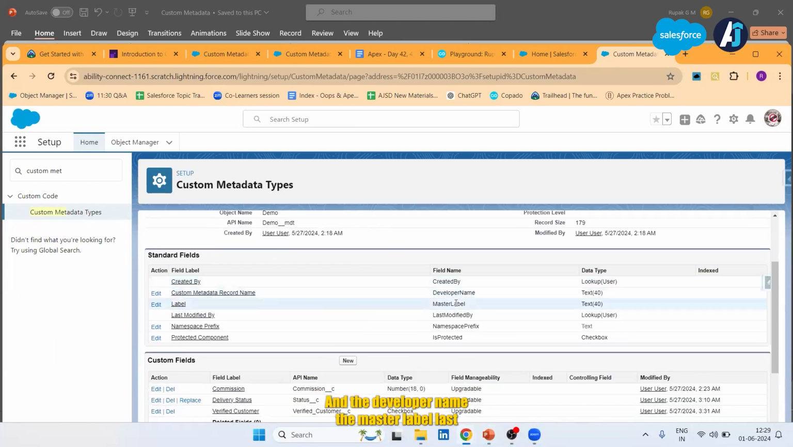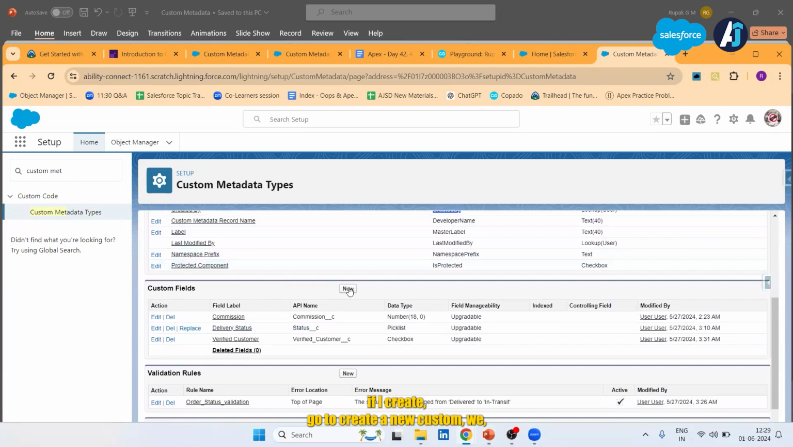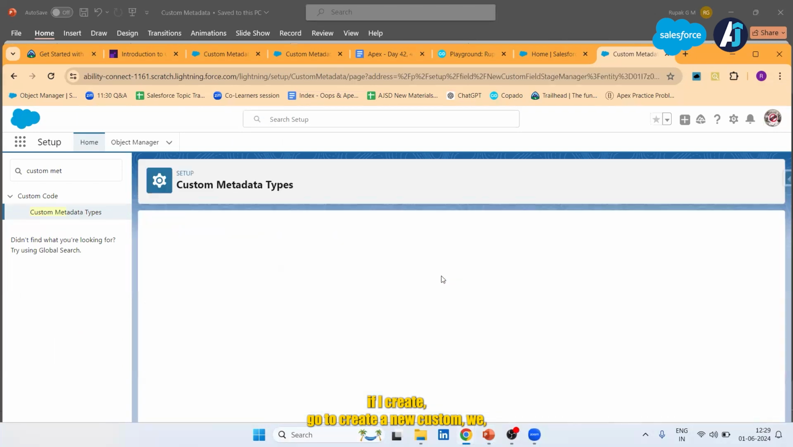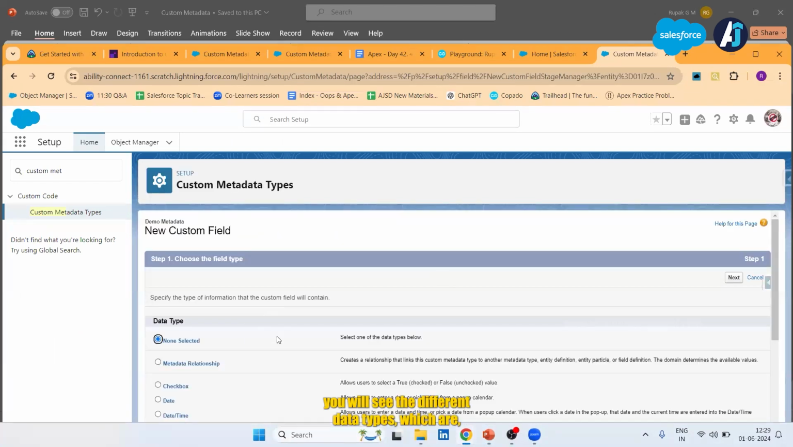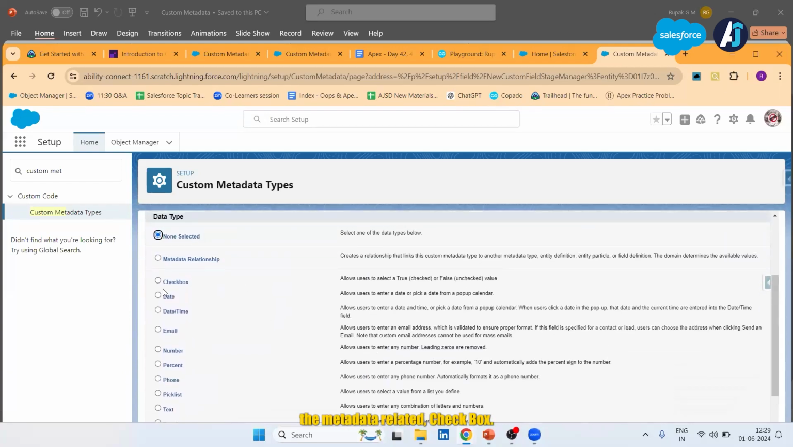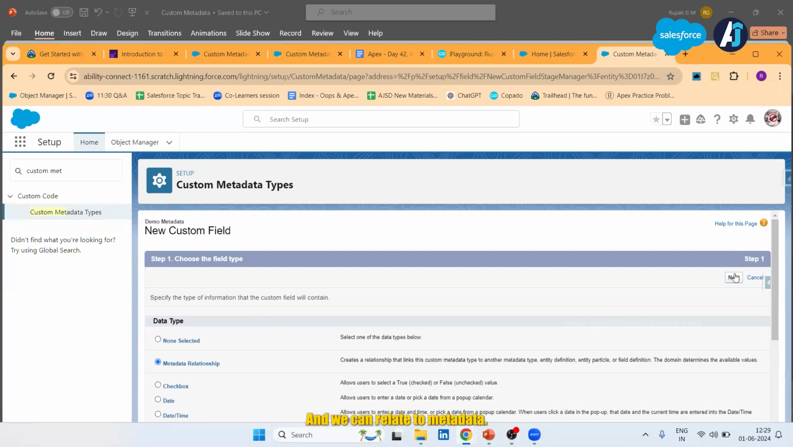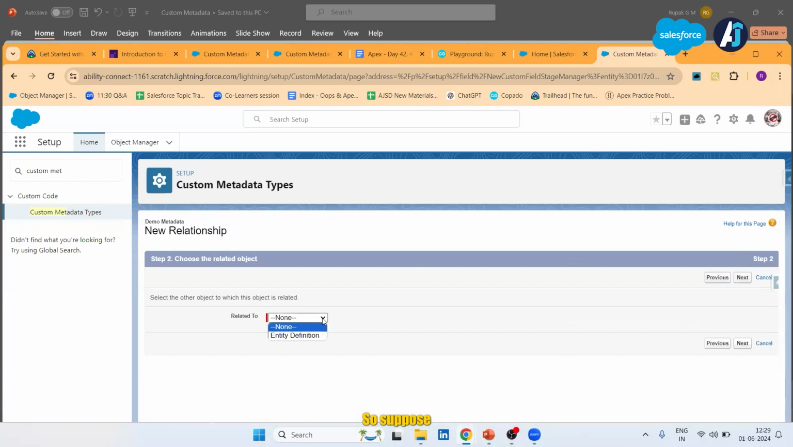The Developer Name, the Master Label, Last Modified By, Created By, and we also have custom fields. Now, if I go to create a new custom field, you will see the different data types which are supported. The metadata relationship, checkbox. Let me give just one demo of how to create a metadata relationship, which means we can relate two metadatas. Suppose Entity Definition, which is another metadata.